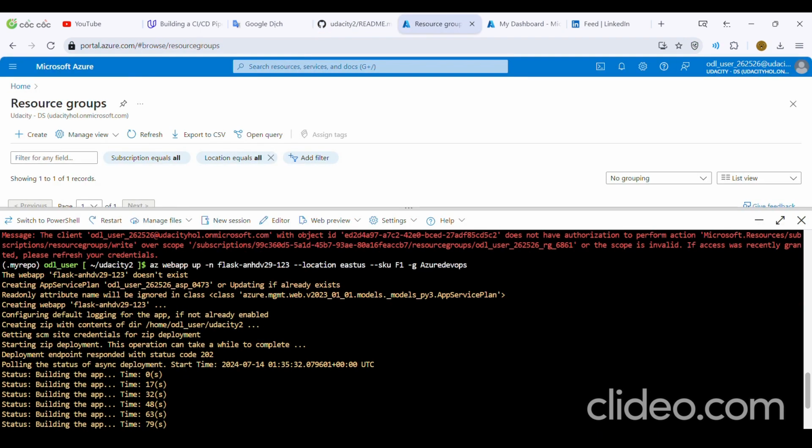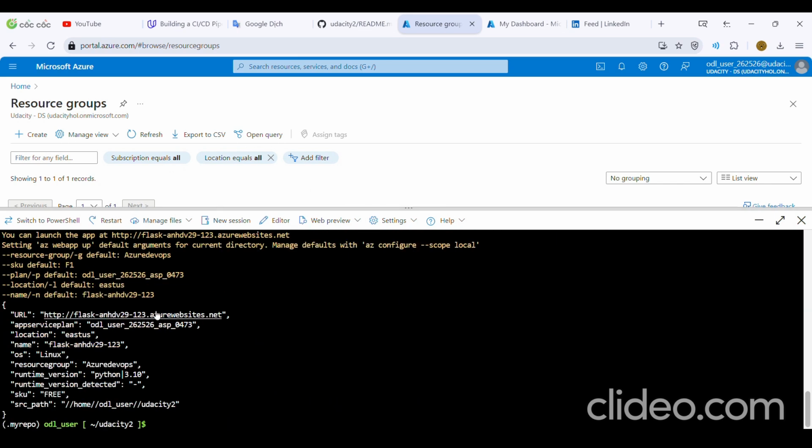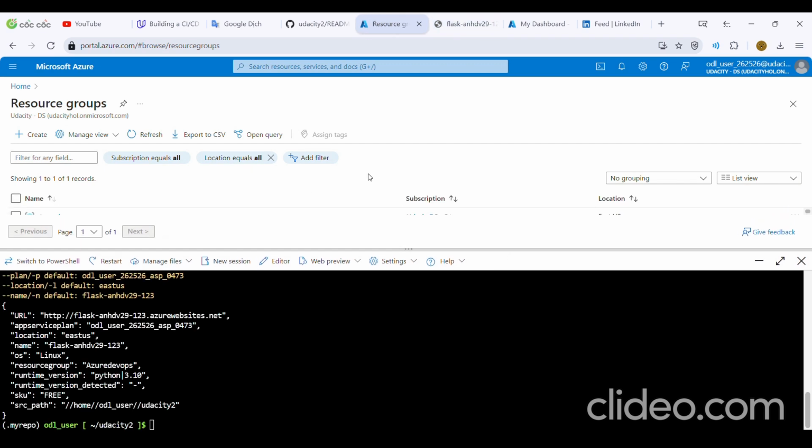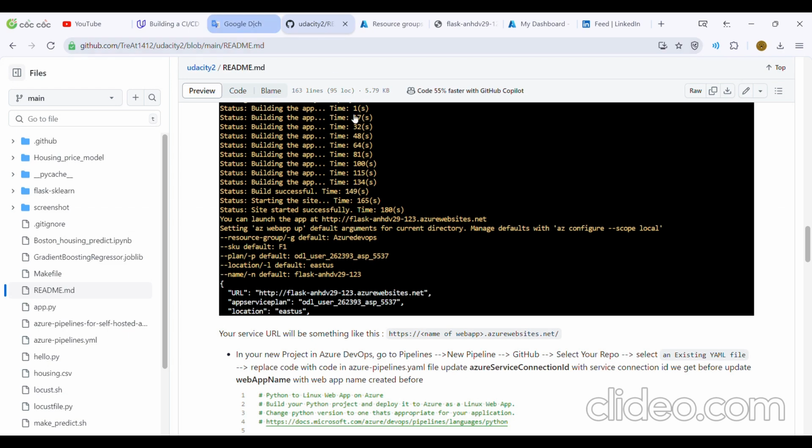And here is the result of creating a web app in Azure with the command, and we can see it generates a web page with the sklearn text here, and we can make sure that the web app we created is successful.